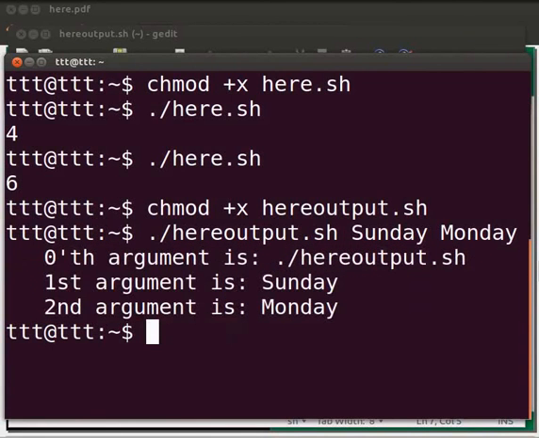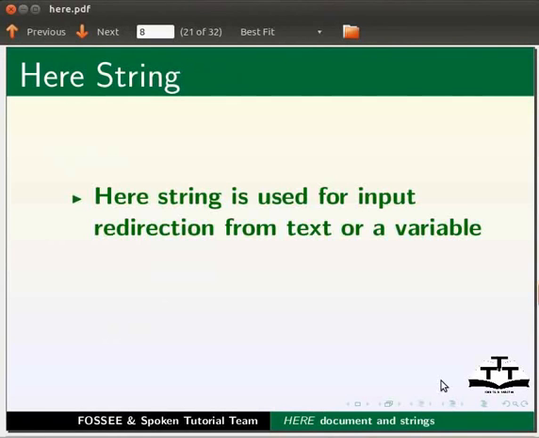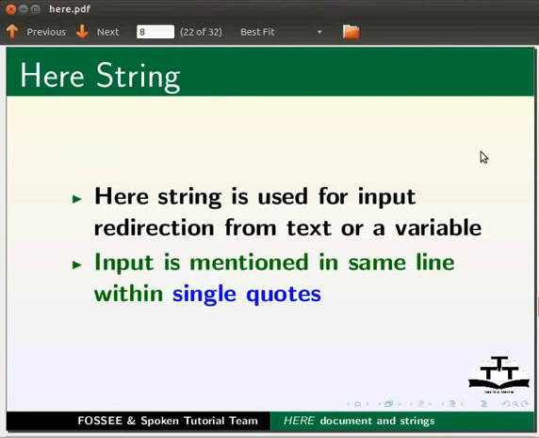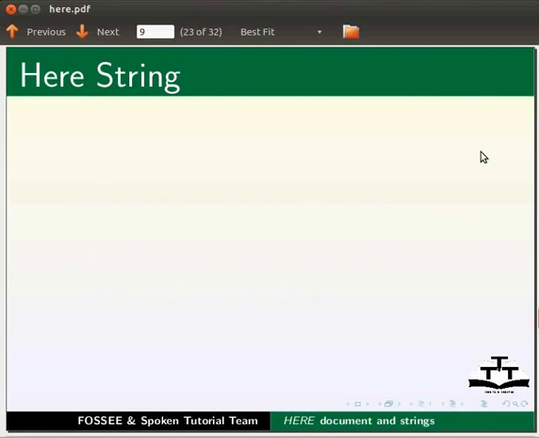Let us learn about here string now. Here string is used for input redirection from text or a variable. The input is mentioned in same line within single quotes. The syntax is command space 3 less than symbols space within single quotes write string. Let us understand this with an example.